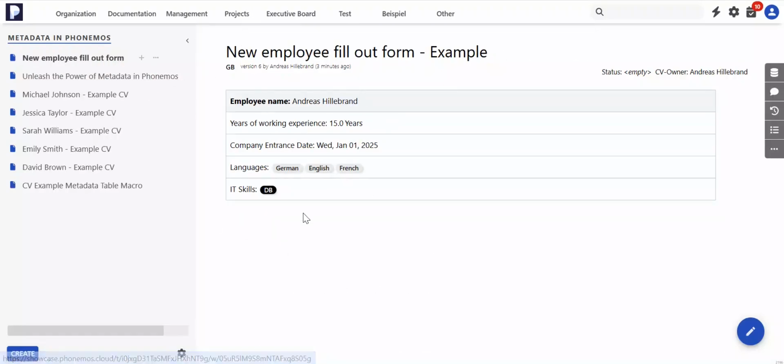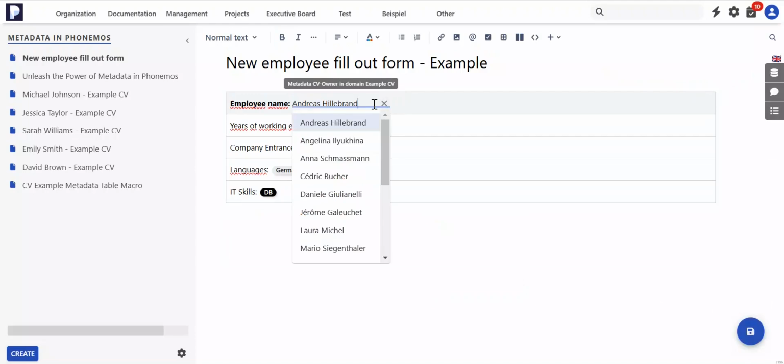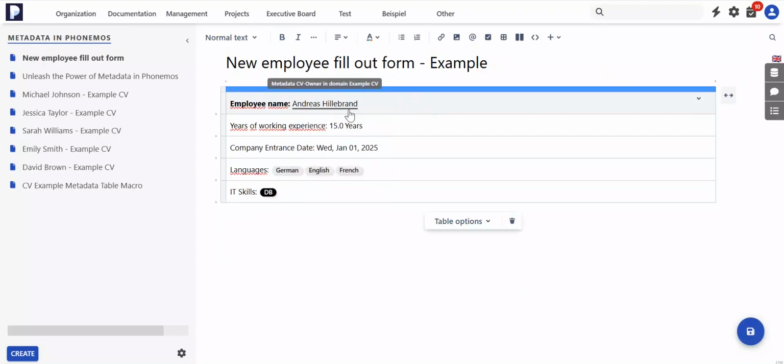Let's go to the next topic, which is metadata fields within Phonemos pages. So we click here on this example page. Here you can see I created a table which serves as an employee fill-out form. And here already some metadata fields have been included within this page. So for example, here has been included a CV owner page, so a user. Here the years of working experience as a numerical value field has been included. And here the IT skills.